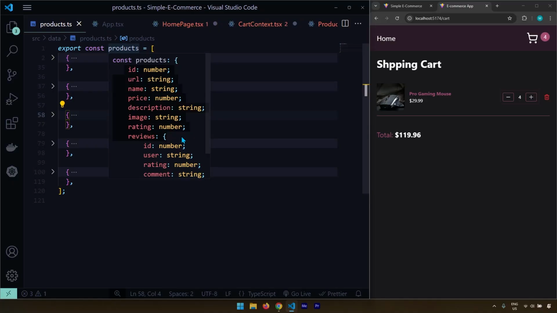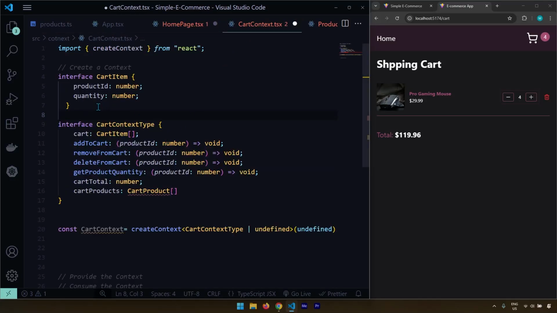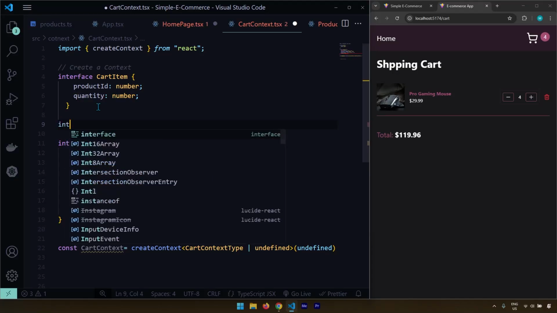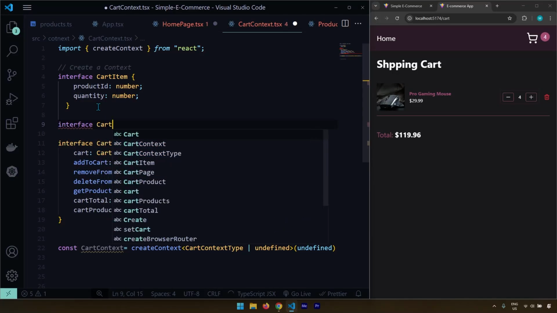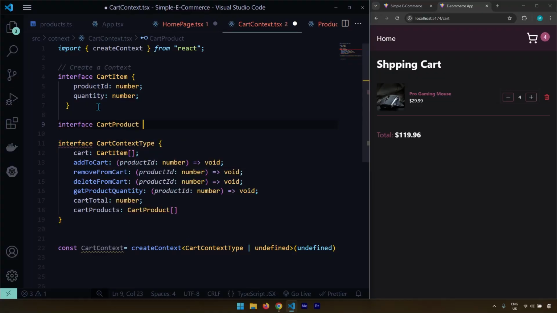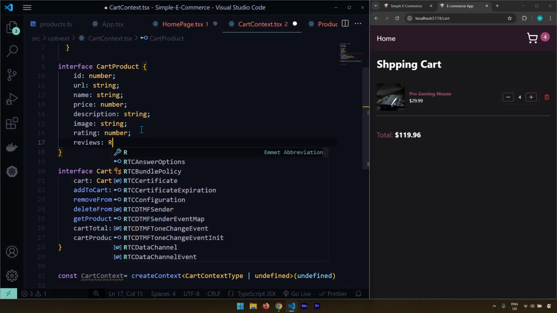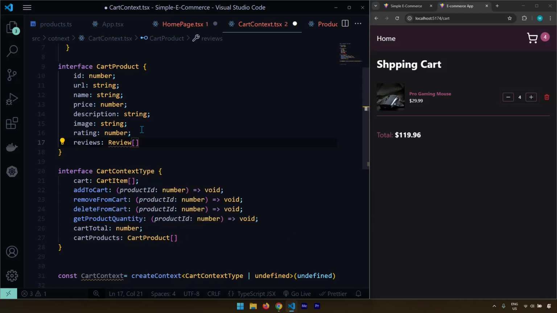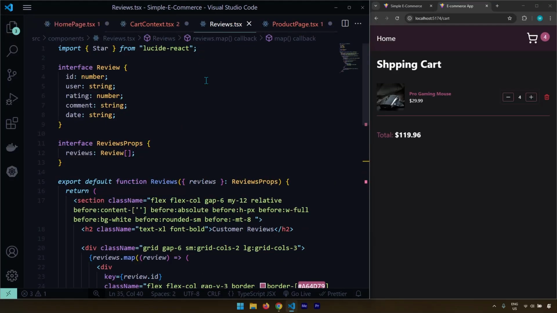So what I could do is, technically, I should be able to just grab all of these up until the reviews, copy that, come into the cart page, and create a different interface. And what should this be called? This is called cart product. And let's put everything in here. Now, the review is going to have a type of review. And let's take a look at our review component. Where is that? It's right here. And there we go. We have already created this review component.